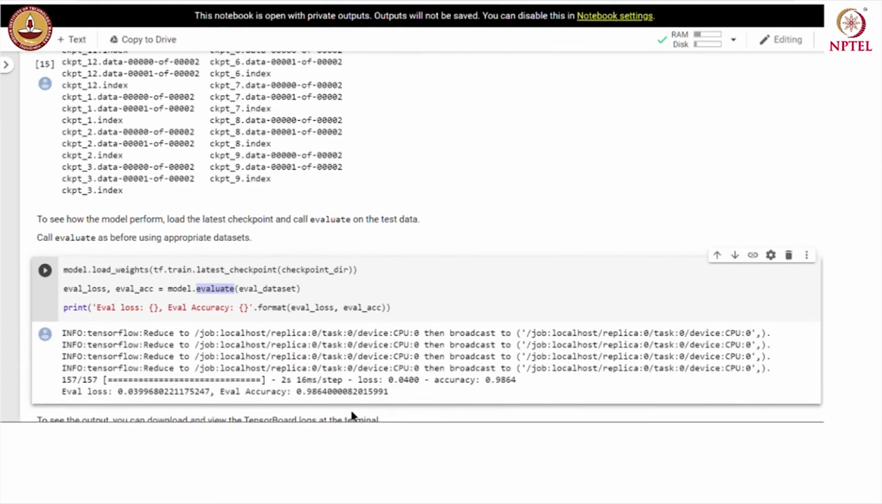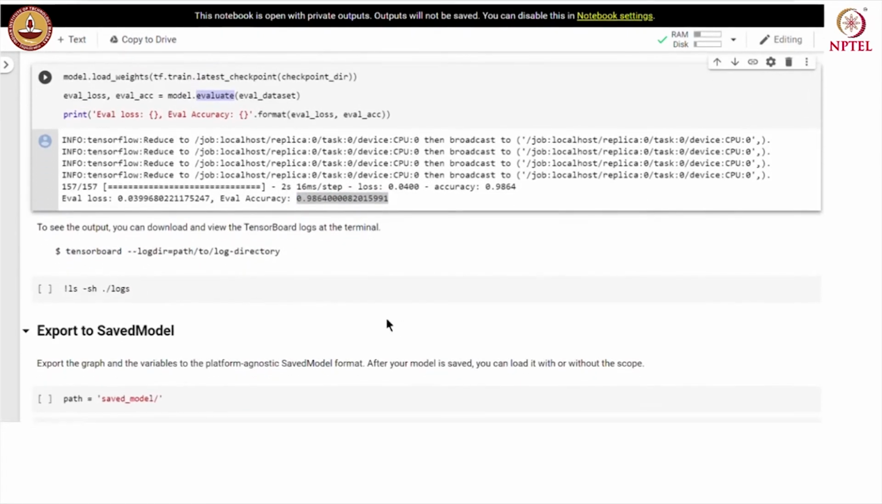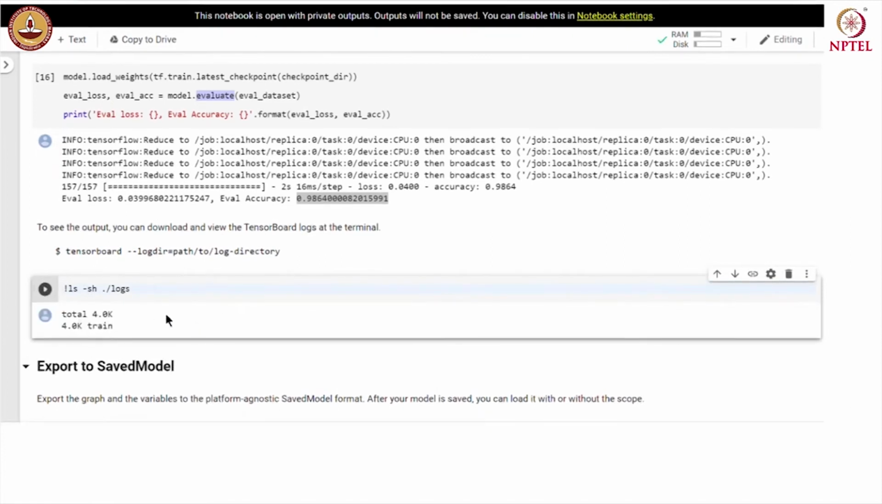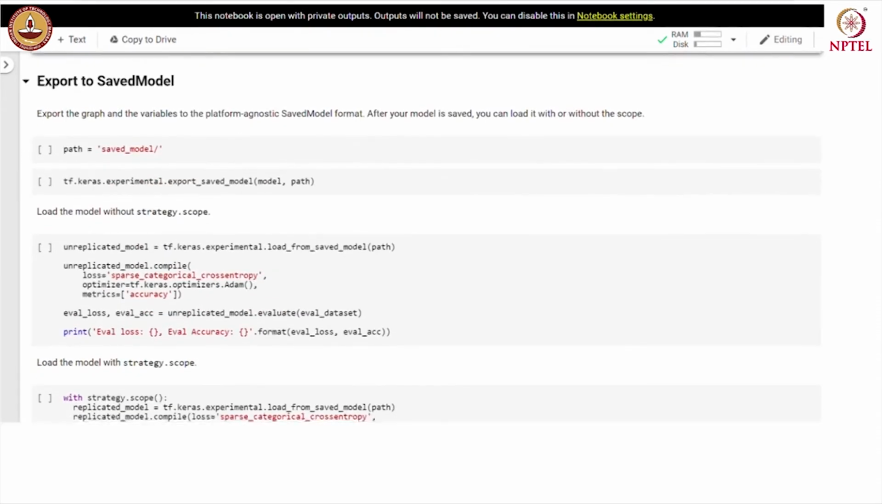So, you can see that on the evaluation set we achieved 98.64% accuracy. Let us look at the log directory. This is where we have stored logs that can be read through TensorBoard. We can export the graph and the variables to the platform agnostic saved model format.